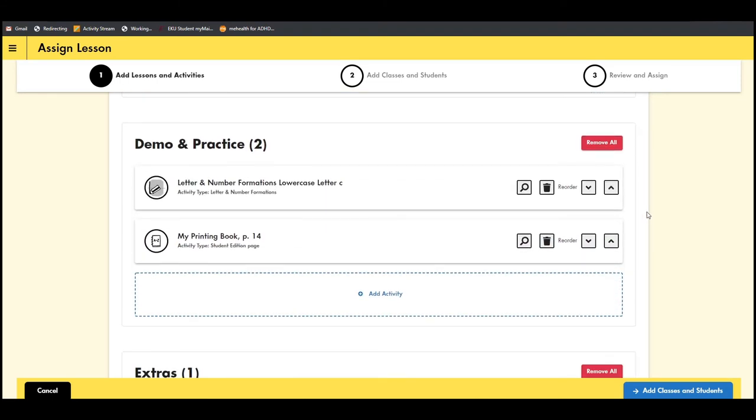Next is demo and practice. With demo and practice, demonstration is key to teaching handwriting effectively. The active demonstration activities include live teacher videos. These are actual teachers demonstrating letters, words, and sentence formations.